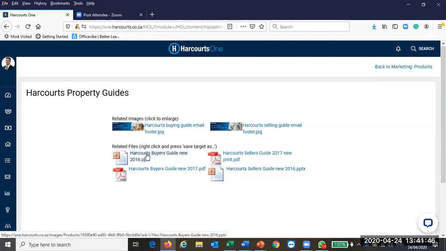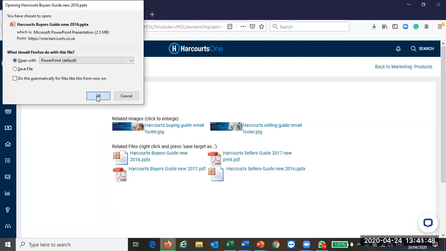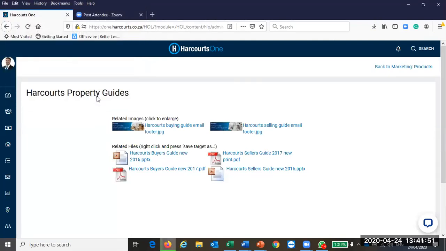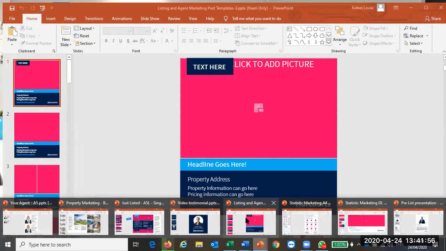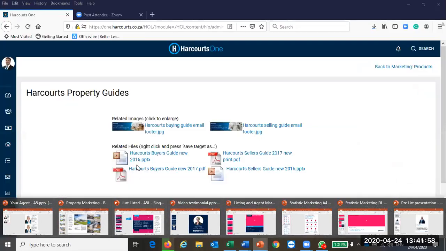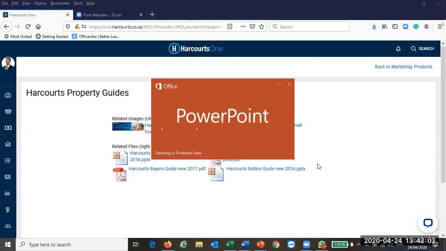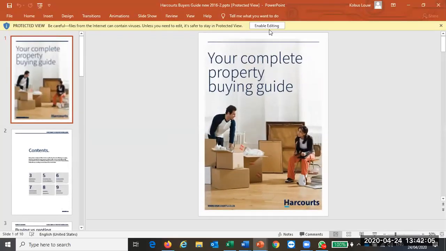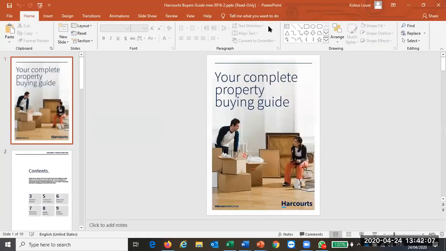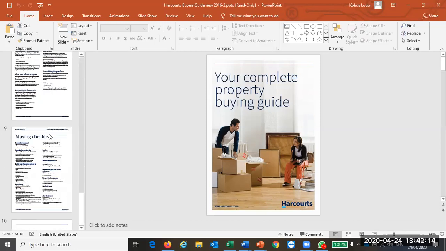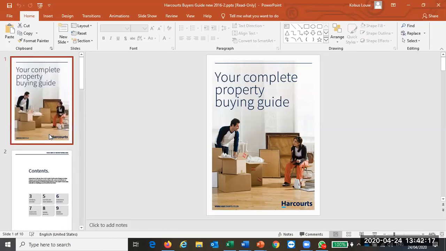If I look at the Harcourts buyer's guide, actually I didn't open that earlier, so we're just waiting for that to open. It's just going to take a second. This is a document that is called your complete property buying guide, and as you can see, it's a 10-page PowerPoint document, and this is an example of a document that you can share with individuals as a PDF document.